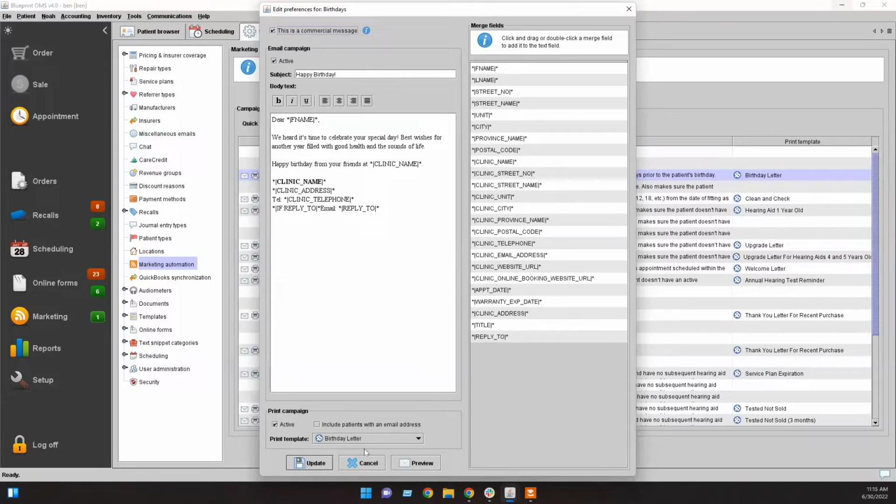Blueprint, again, has all of the print templates available for you to use already in your system. If you have your own letters that you would like to use, you are free to do so. You can change and update which letter is being used in the marketing campaign here.